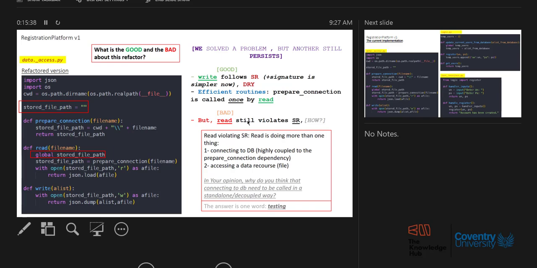But the problem, the bad thing, is that the read still violates the single responsibility principle, because the read function is doing two things. It has prepare connection, which connects to the database, and it reads and selects. A function in the code needs to do only one thing. This is how good design, how clean code should look.